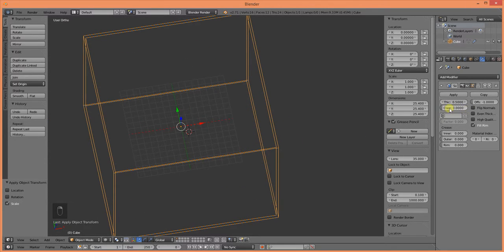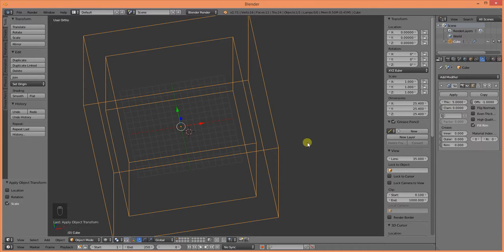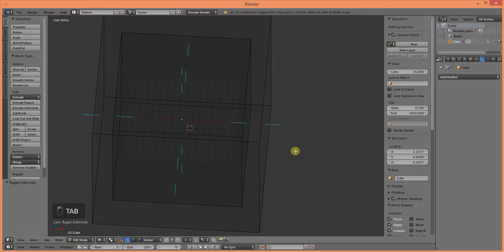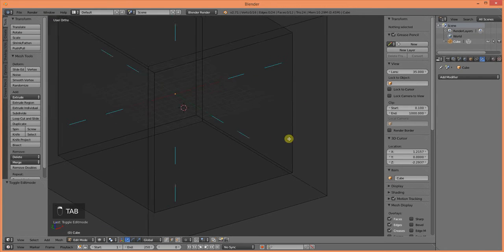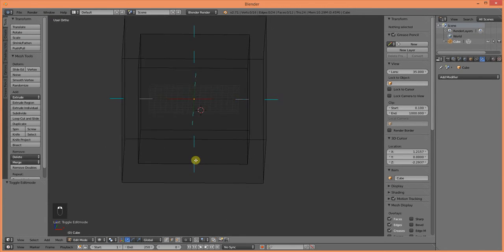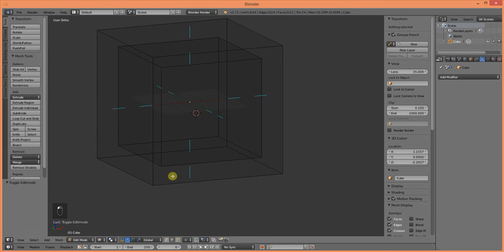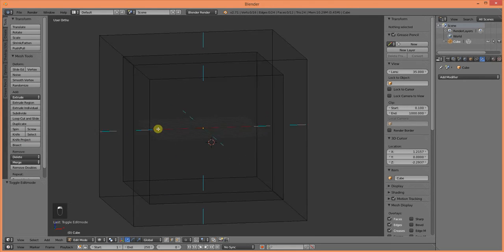So let's go ahead and make this a 5 millimeter thick wall. Let's go ahead and apply that. So what did that do? That created a cube on the inside. Notice that it's not touching anything of the outside cube. It does not have any connecting edges.